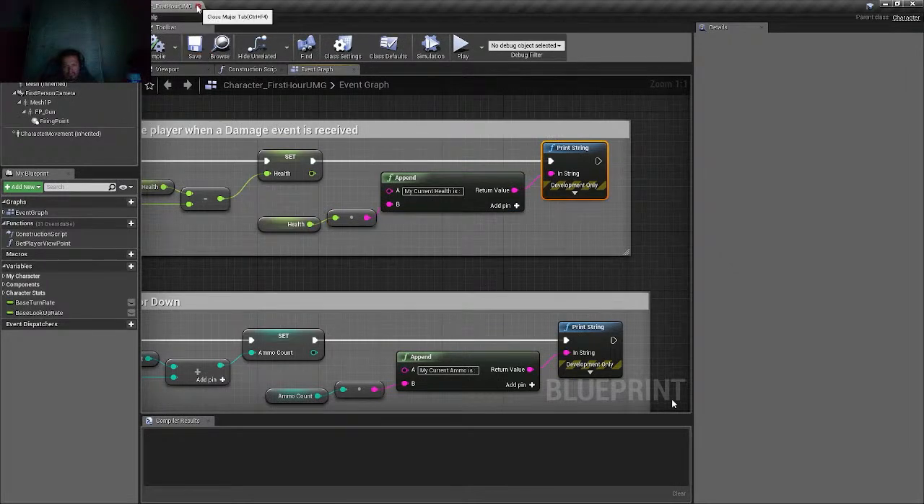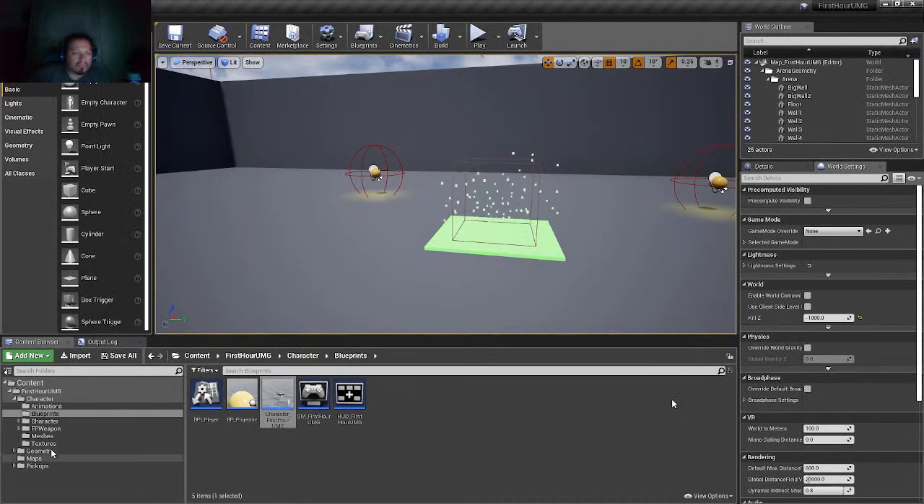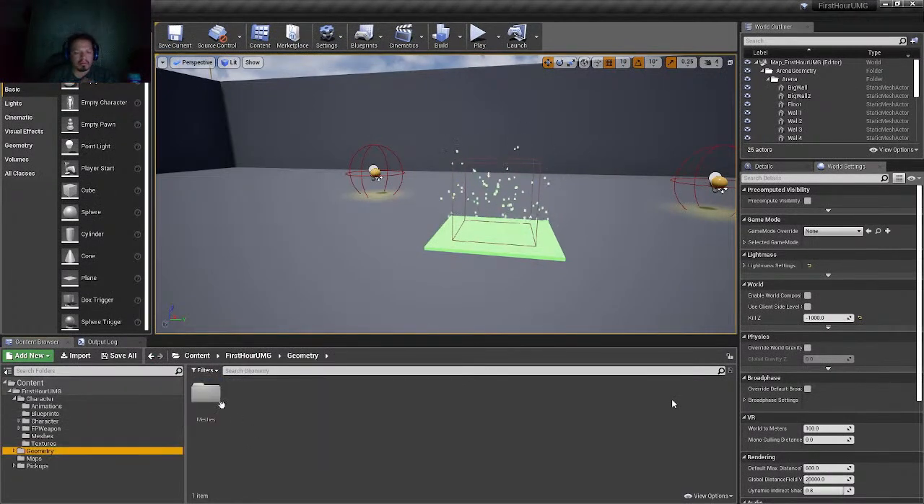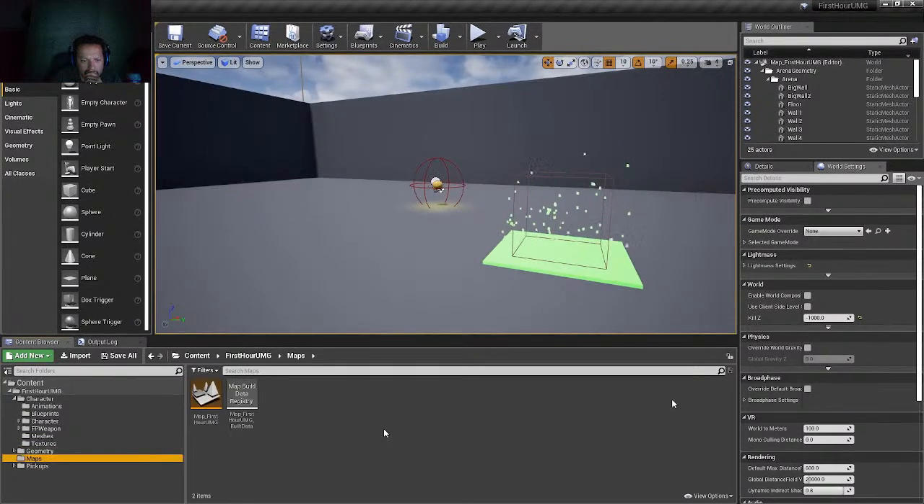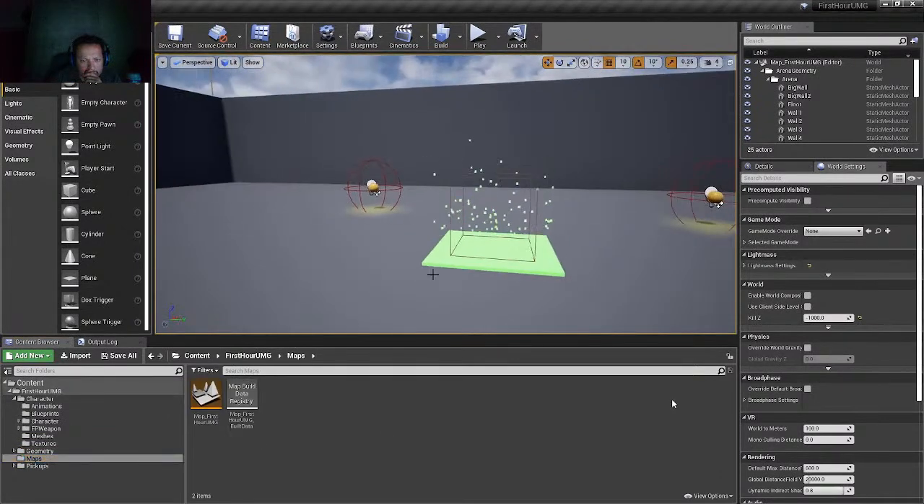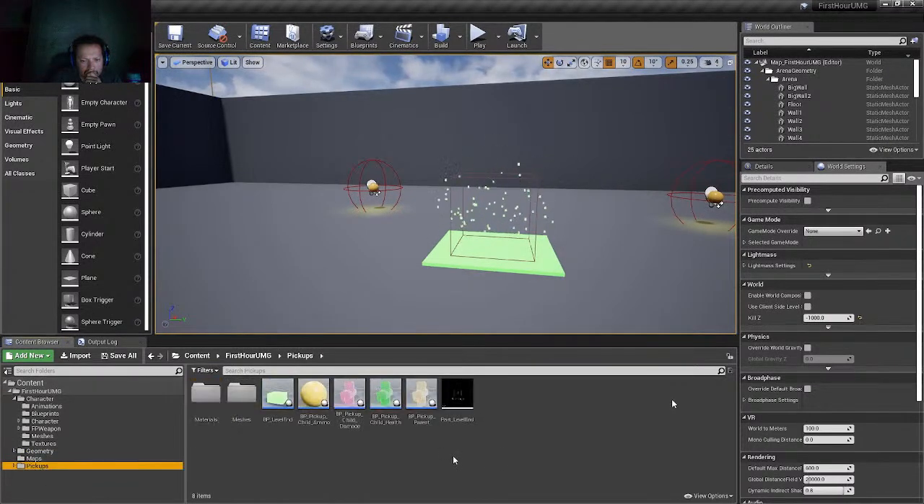If we go ahead and close that up, we can look at some of the other folders. Our geometry folder has a meshes folder in it that contains the items that make up our level. Our maps folder, for now, just simply contains this map we're working in. In the future, it will contain our main menu map.